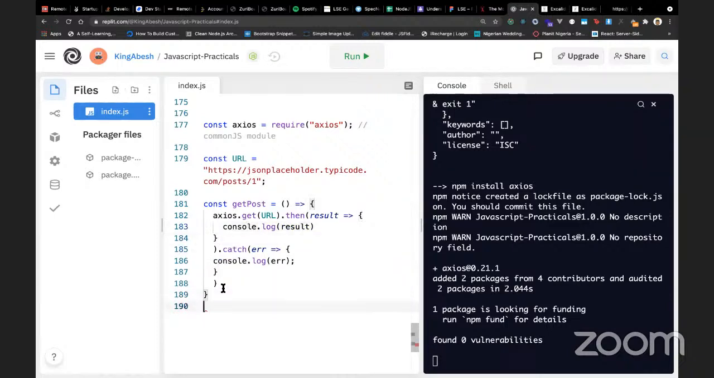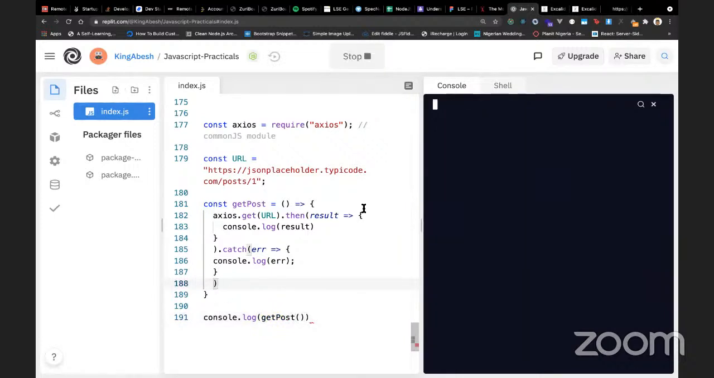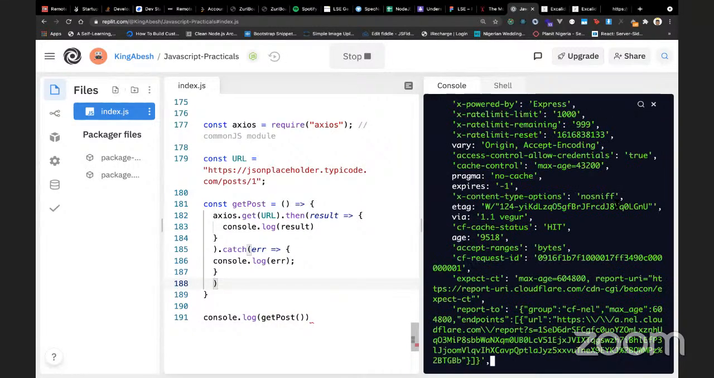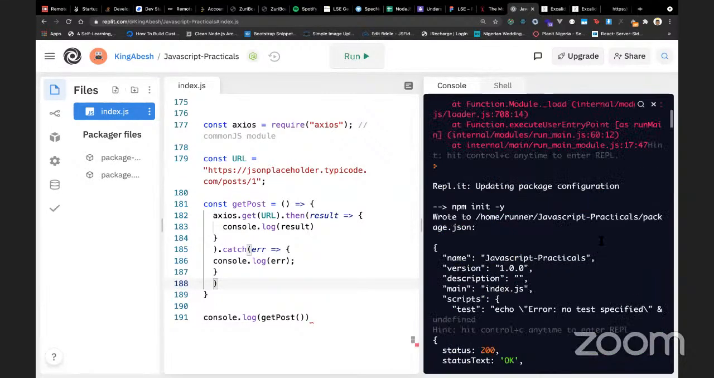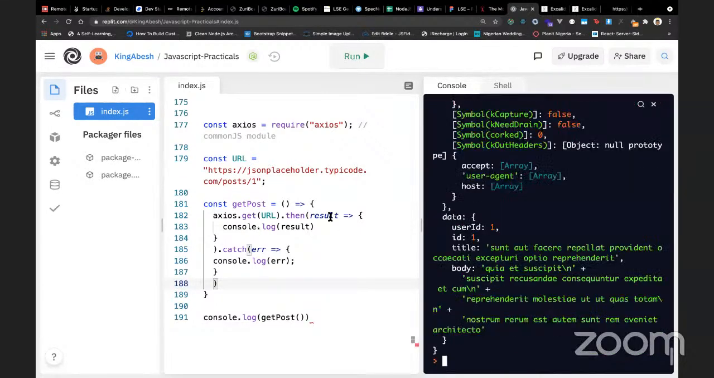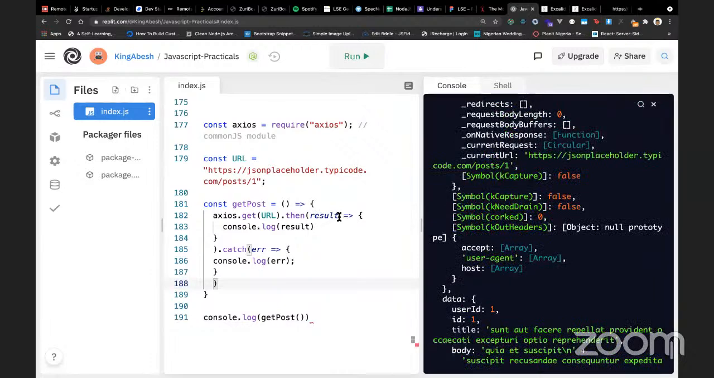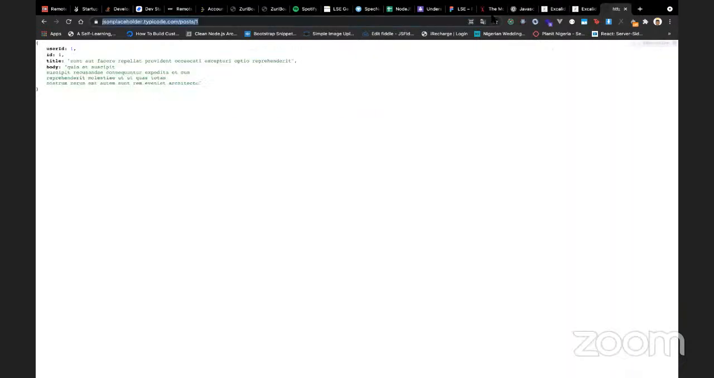So that's it, right? We have this happening now. If I come here and do console.log of getPost, what's going on? What do you see? Does it work? Does it not work? Wow, we have so many things. We have a large data key, an object with this result.